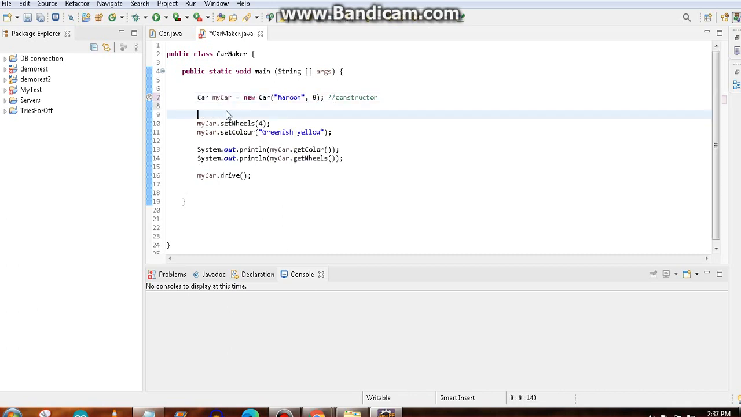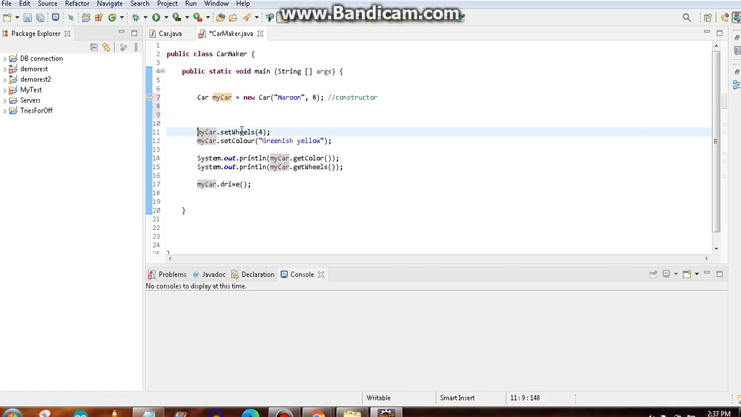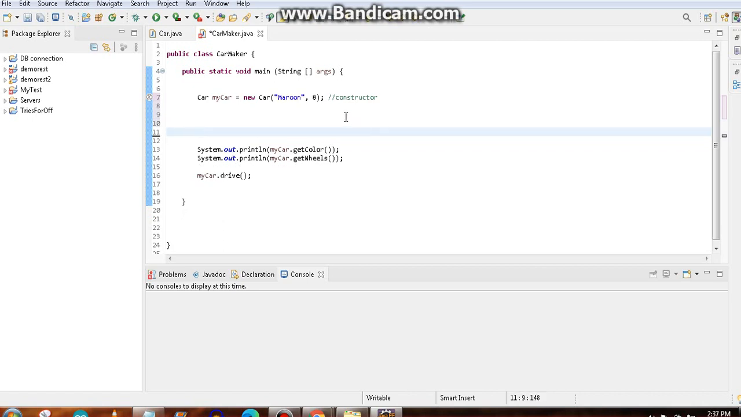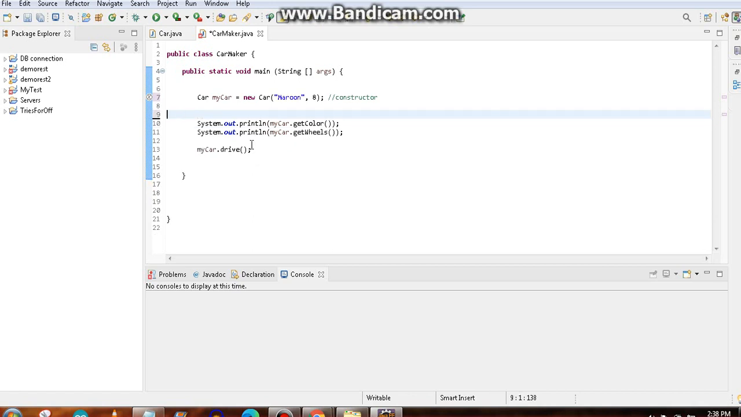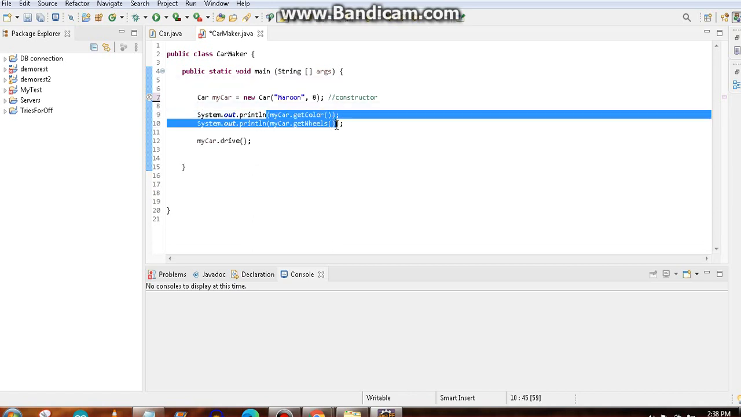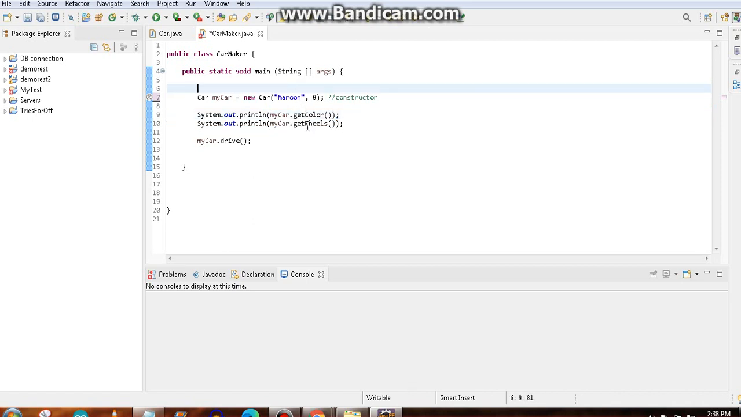Okay. Anyway, here in this place, we are customizing those values, right? Greenish yellow, and so on. That is okay, but for the moment I will remove them. Okay. And I will try to print the car's color and the wheels. Okay, it is already there. Here I am printing the car's color and the wheels. Okay. So it should be maroon and 8. Then it is correct. Then what does that mean? This constructor is successfully working. Okay. You understand what I am telling?